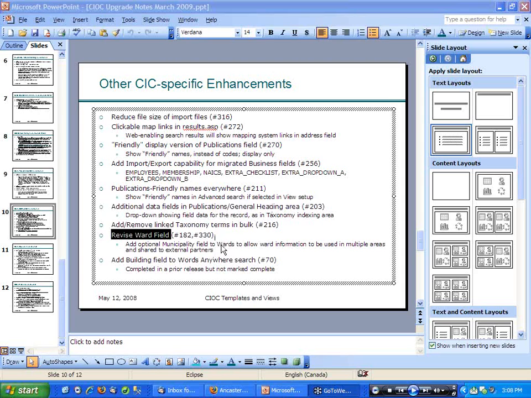Okay, revise the word field. So we have added the municipality component to the word field, and that means that you can now share your ward data between databases. Before, if you had more than one municipality in your database, you could not use the word field because it only allowed one set. So 1, 2, 3, 4, 5 could only occur one time in your whole database. So if you had 1, 2, 3, 4, 5 for Hamilton and 1, 2, 3, 4, 5 for Halton, they couldn't coexist in the same database.